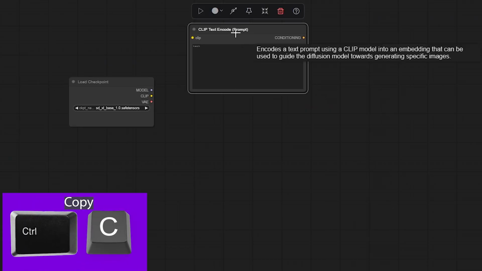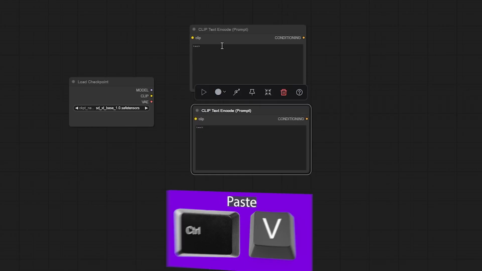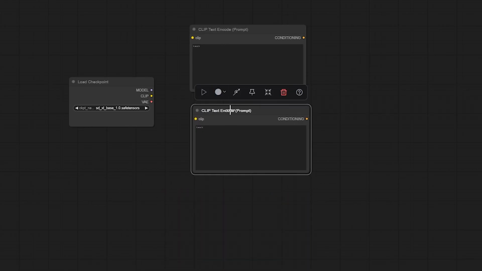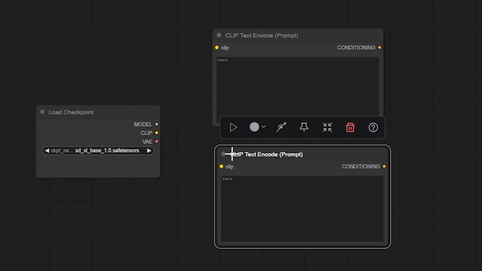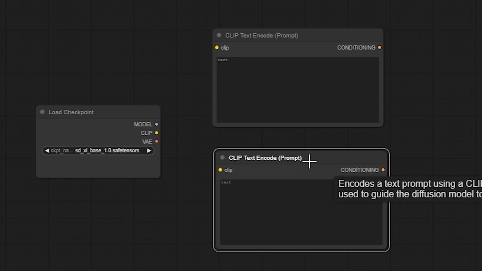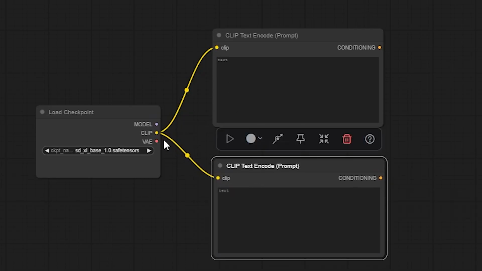I'm going to copy by Control C and then paste by Control V so that I have two, because one needs to be our positive information, one needs to be our negative. If it helps you, you can double click on the name and rename it positive, negative, etc. But I'm going to leave them as is just so we really reinforce the name of this node, which is CLIP Text Encode Prompt. I like to see it to remember it. So we can plug these into our checkpoint by pulling out the yellow CLIP and plugging it into each. You can pull out more than one. As you can see, two are going into two different nodes. So that's good to know.